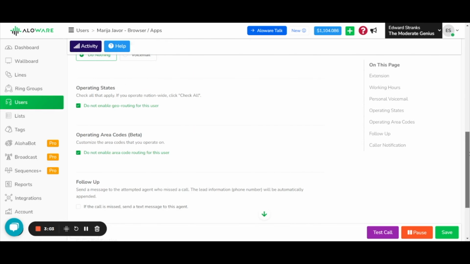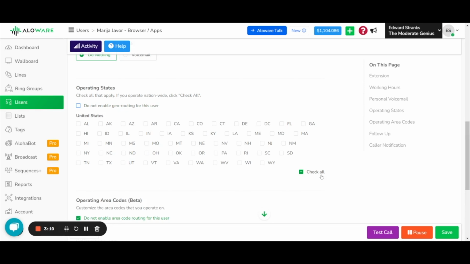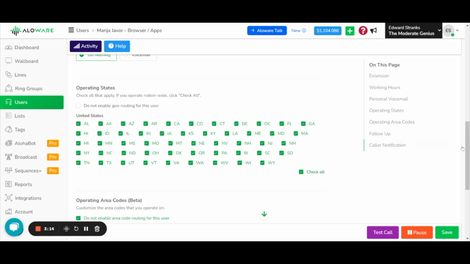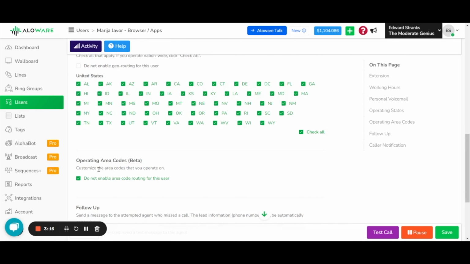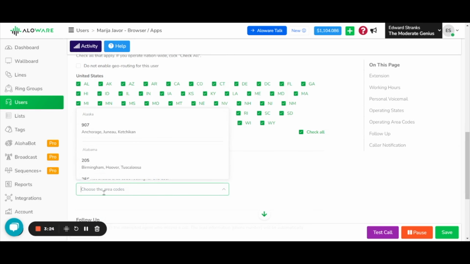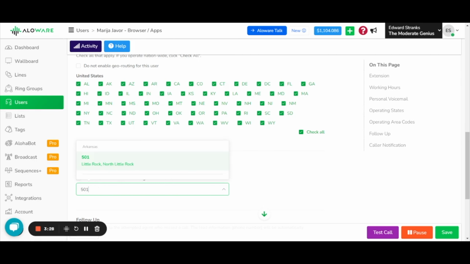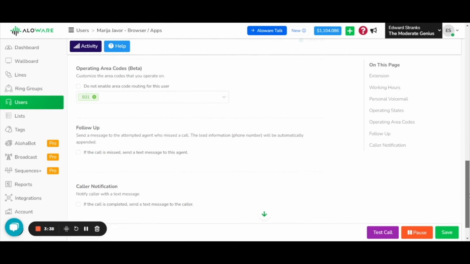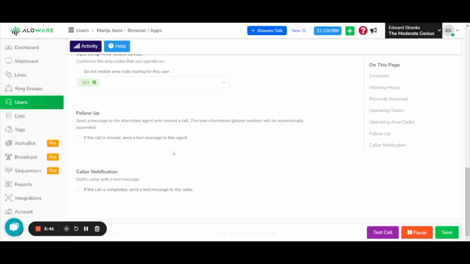Now, operating states and operating area codes. If you operate nationwide, you would untick this box and click check all. If you operate in a specific location, specific area code, you can again untick this box and just go ahead and write an area code. And here you go, Arkansas. That is it. And now we can scroll a bit down and you have follow-up and caller notification.